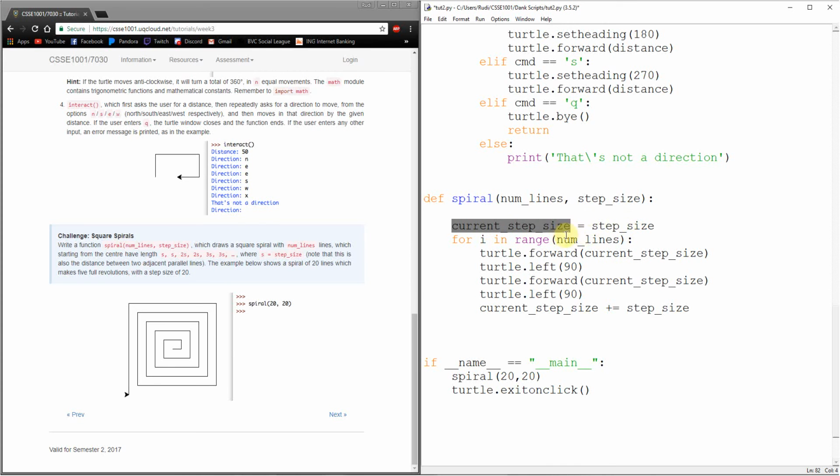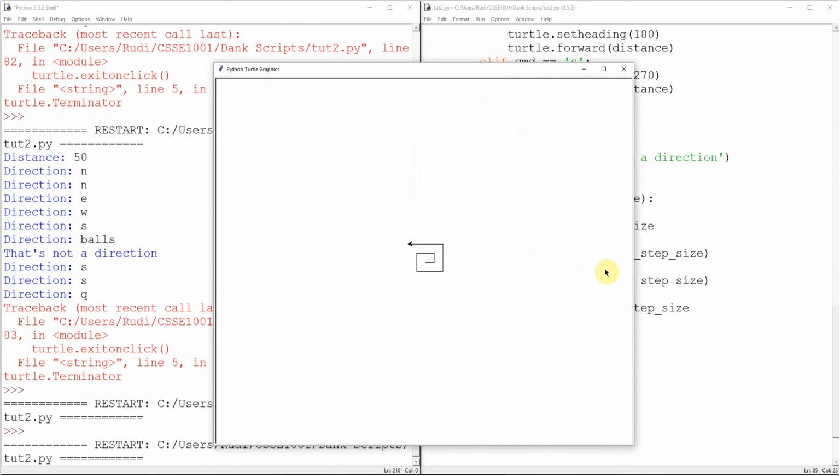Okay, so now that we're using it everywhere, we can see that we go twice. So we go forward, left, and then we want to increase our step size and keep doing this over and over and over again. Okay, so let's see how this is going for now. Okay, so there we go.